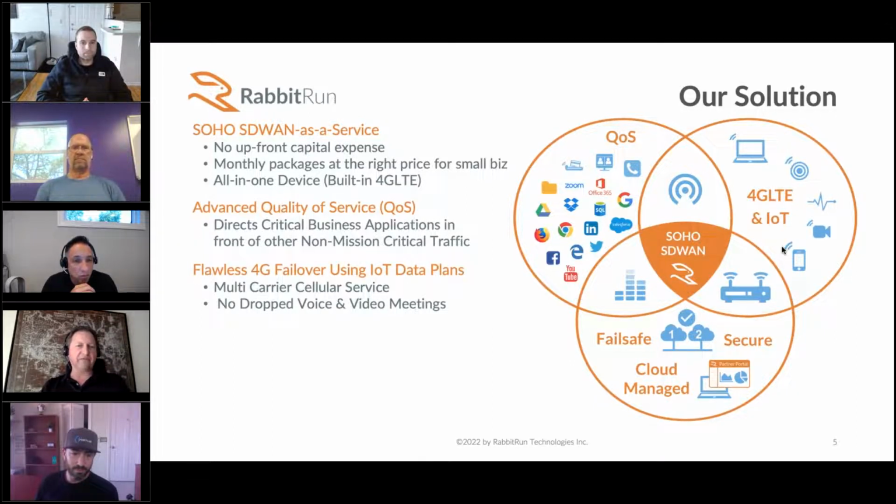Flawless 4G failover with IoT data plans. By IoT data plans, we mean we can start on a 1 gig data plan, and that's what we offer as a base plan. We are multi-carrier. Our SIM solution is multi-carrier. And the flawless part is how we fail over and back and manage that process without dropping a call, video meeting, and basically how you've designed it.